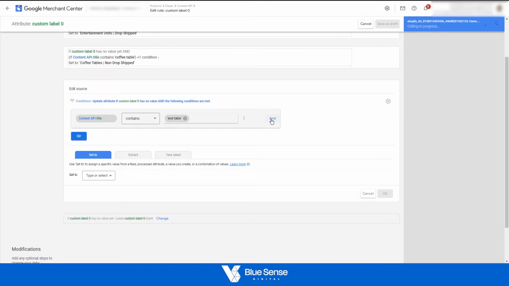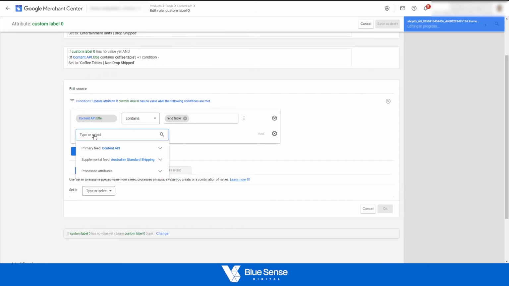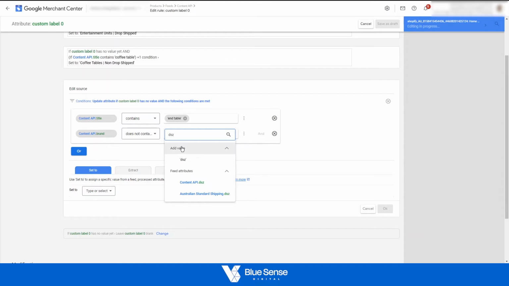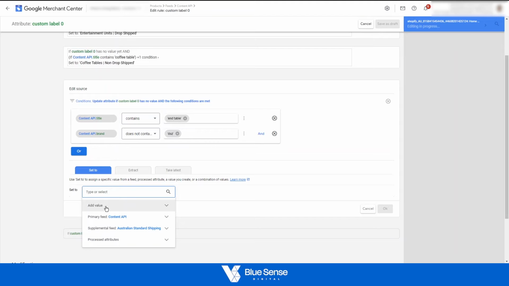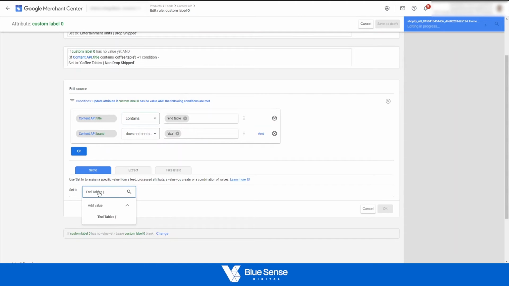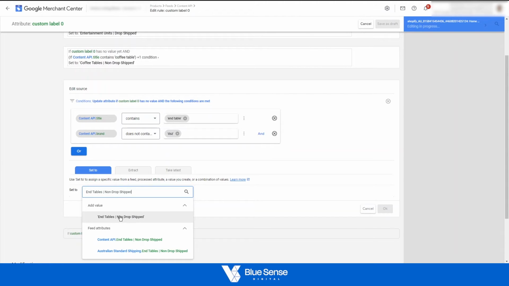and then we only want the non-dropshipped end tables. So we're going to add another layer to this: content API brand does not contain DSZ, that's the brand name of our dropshipped products. So if brand does not contain DSZ, then we're going to set custom label 0 to a constant value. I'm going to type that here. We'll call that end tables non-dropshipped, and we'll add that as a constant value.